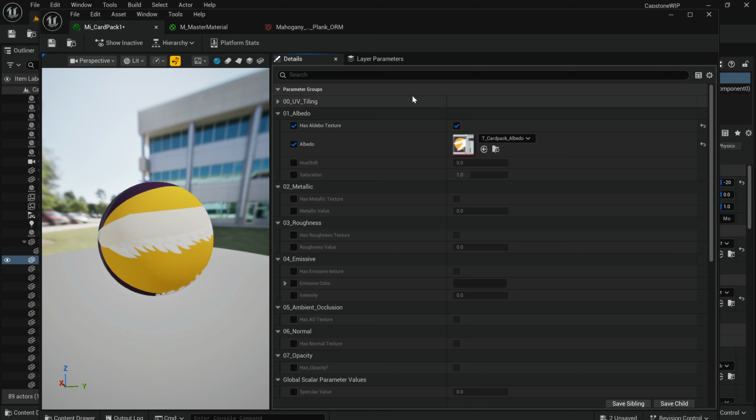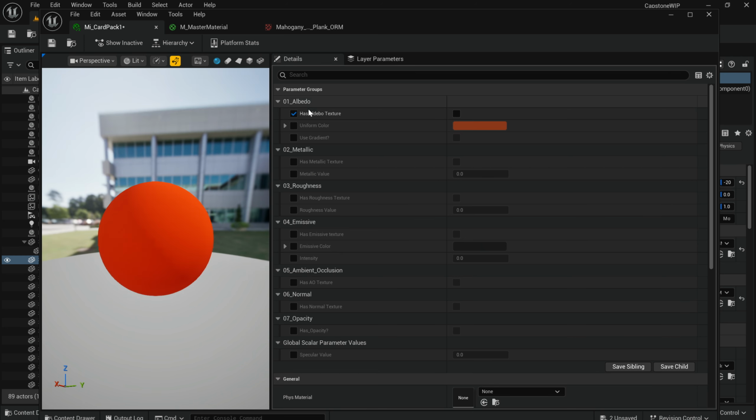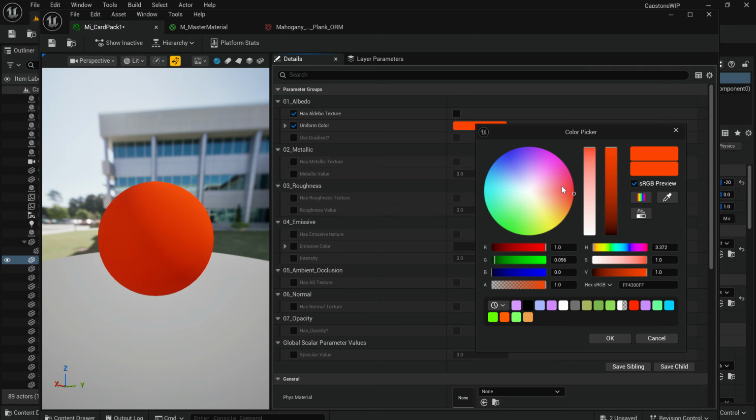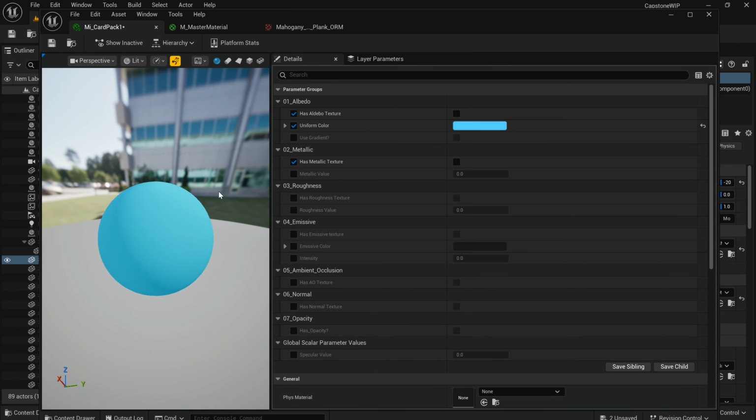Let's go into our albedo. And that's not going to have a texture, so we'll turn that off. And then the uniform color, we're going to want a blue. So that's quite a nice, lovely blue. There's no metallic texture because this is not a metallic surface. If you do not have a metallic object, you do not want to turn metallic on. Even if you like the way it looks shiny, you do not want to have metallic on.